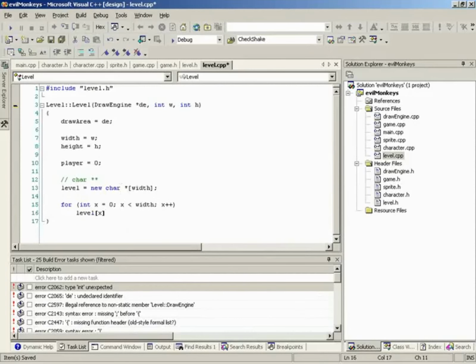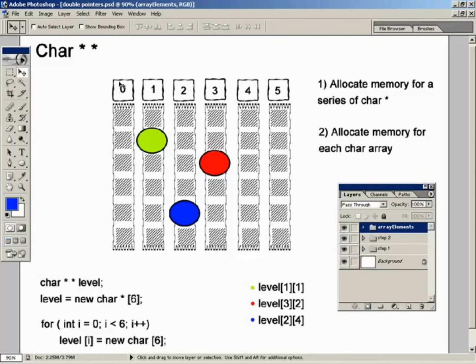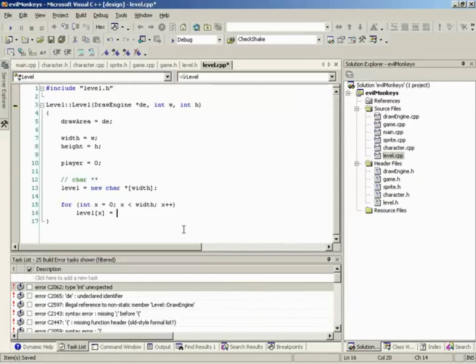And if I may, I'm just going to switch back over to here. So level x is right here. When x starts out at 0, we're going to start out with this character pointer. Level x, when x equals 1, it's going to point at this next one, etc. Right. So if we go back into here, we can say level x equals new character with how many characters?